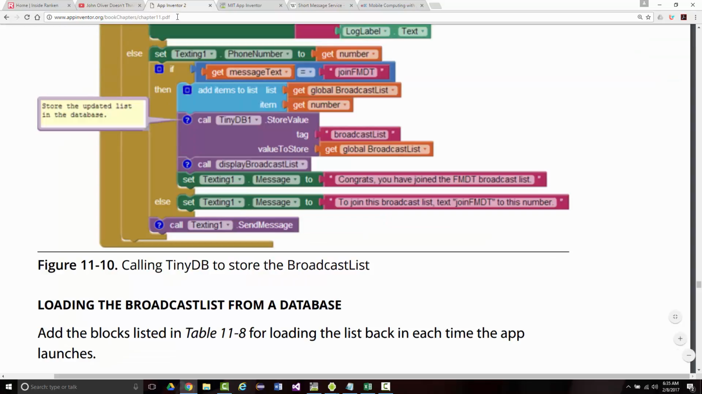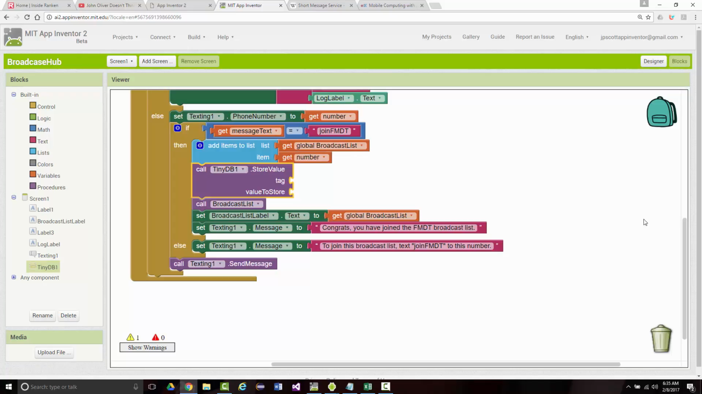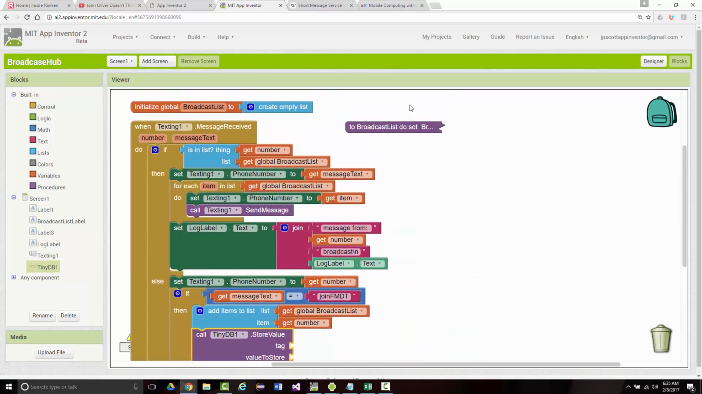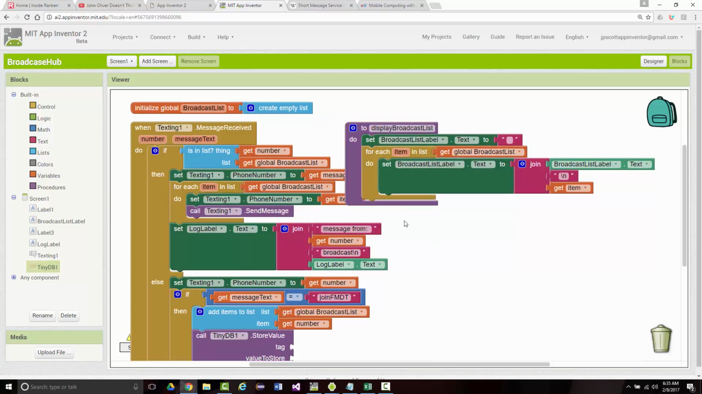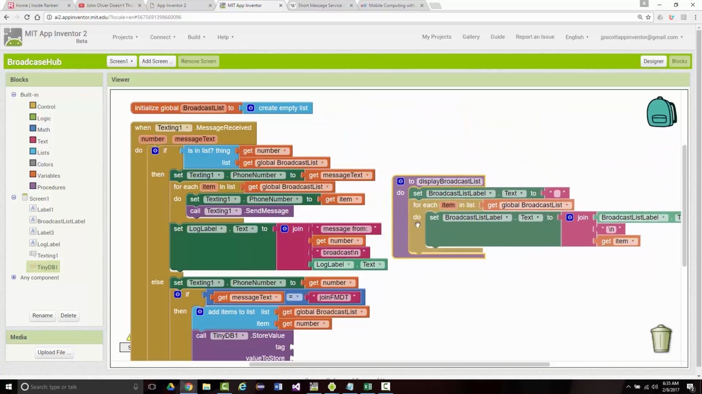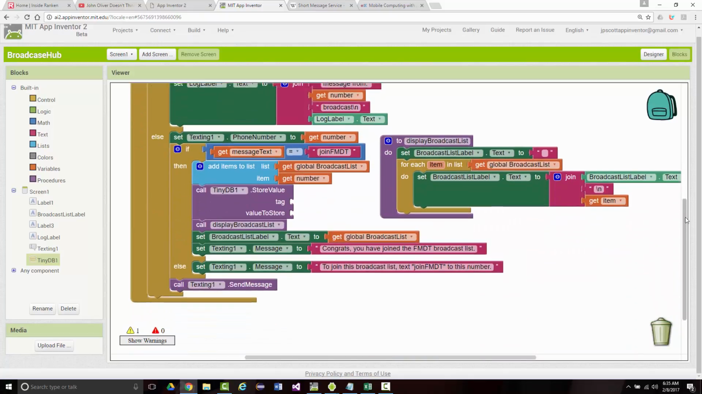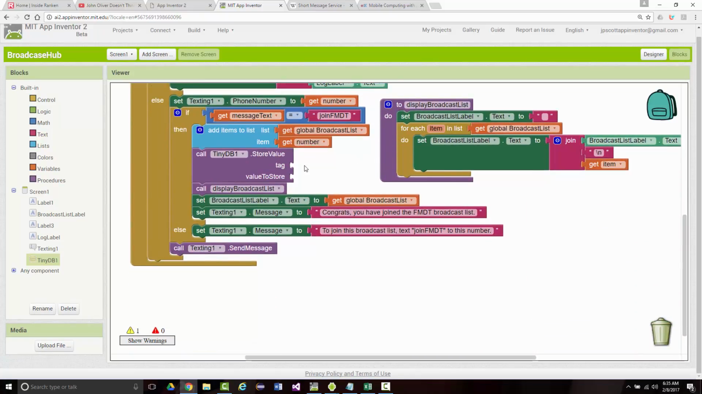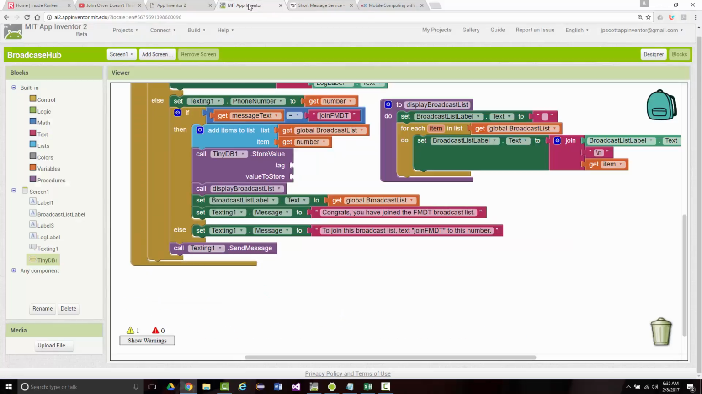Why is theirs display and mine is not? That should fix that. And it should also, hopefully it's going to fix everything. All right. So the tag is broadcast list, and the value to store is global broadcast list.